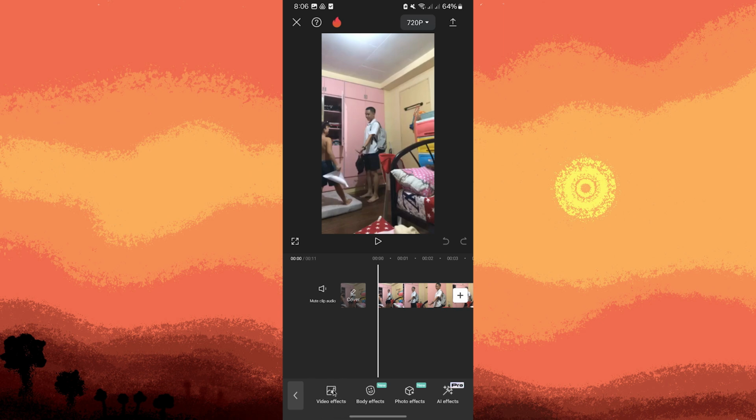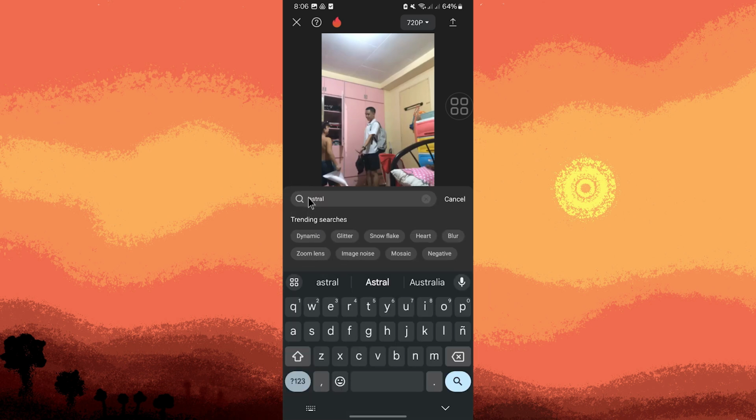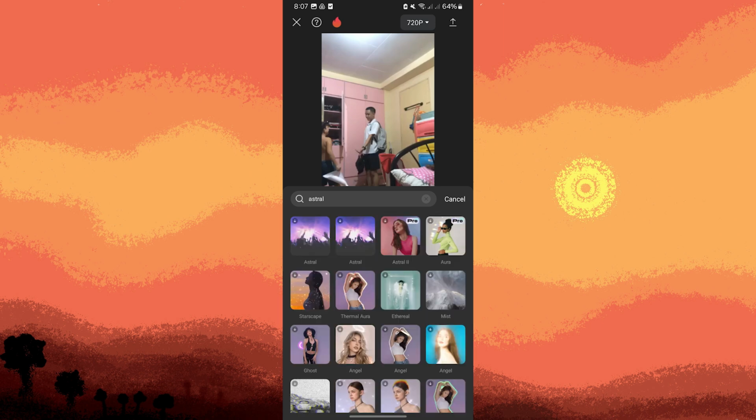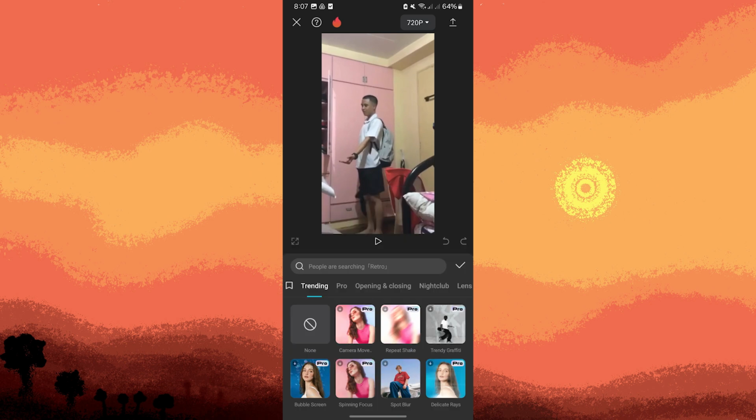Choose Video Effects. Then use the search function and type Astral in the search bar. Then hit on search icon. Look for effects named Astral or similar. Then tap on the Astral effect to preview it. Then tap on Cancel. Tap on the check mark to apply the effect to your video.